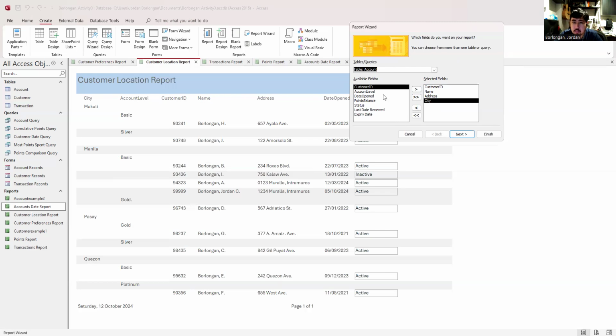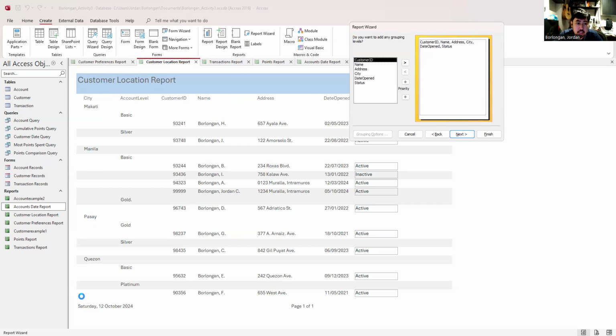So here in the account, I will extract the dates which they registered and their status. So date opened. So how old are my members? And then status. Are they still active or not? So just like before, I'll follow the priorities. I want to mainly organize by city, and then I want to further organize by status.